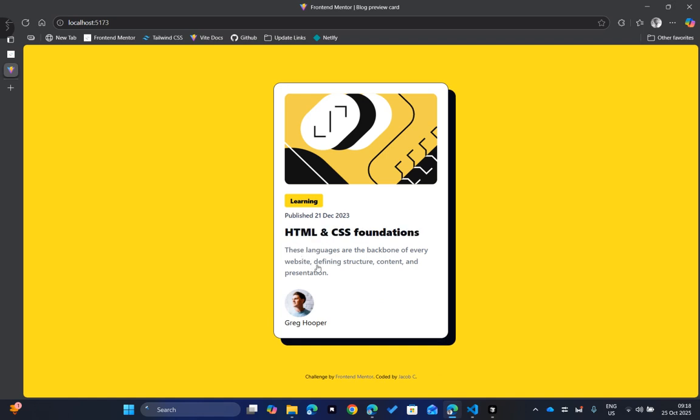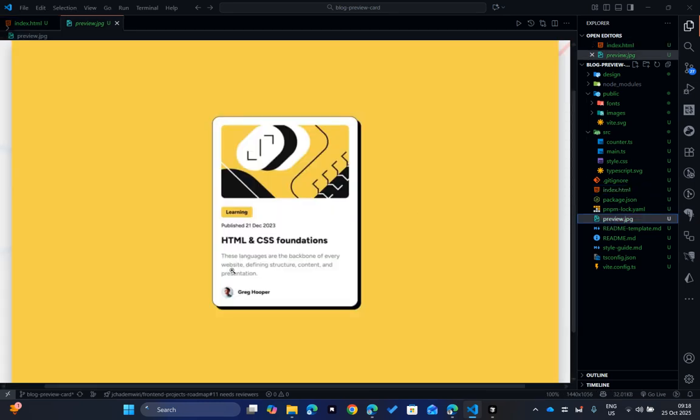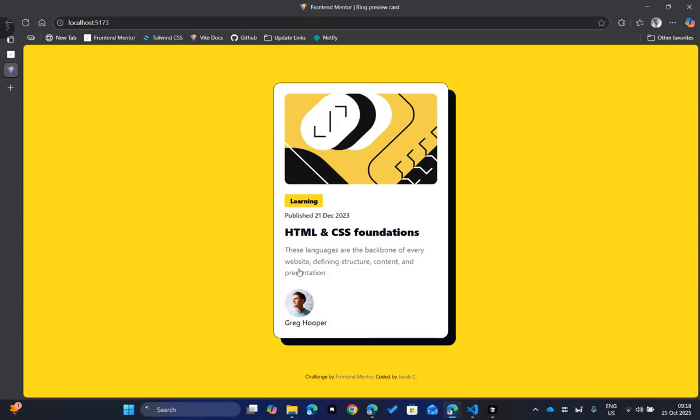There we go. Okay, let me check something here. I don't think we need to make this one bold. So let me remove this so that the text is not bold. Okay, let's see. Yep, now it looks way better.